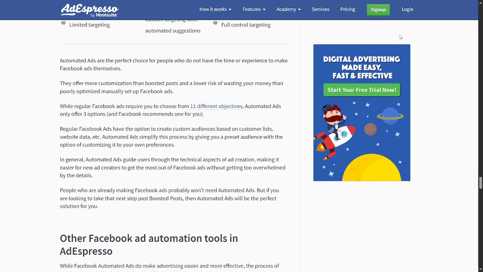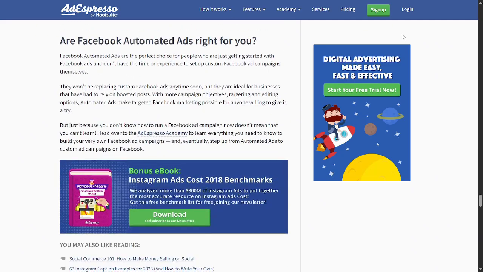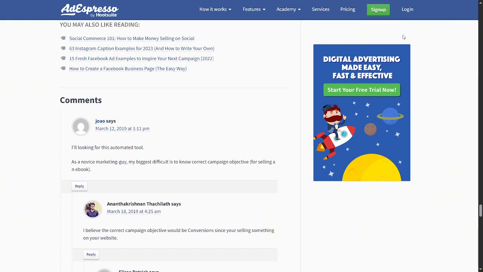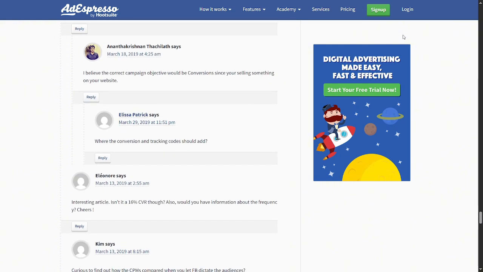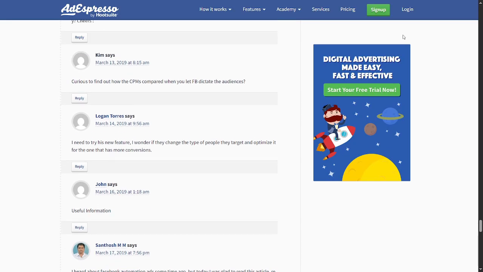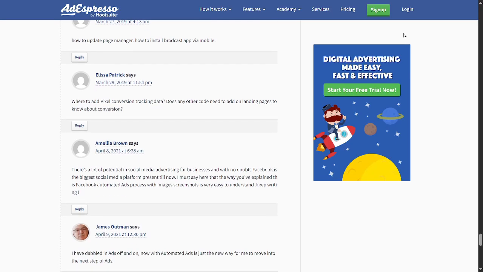It allows you to test dozens of ad variations at once, different headlines, images, calls to action, and audiences. The platform automatically identifies the best-performing combinations and directs more budget to the winners. This makes it ideal for small teams that want to experiment without constantly monitoring campaigns.